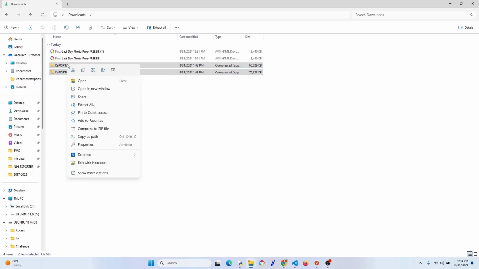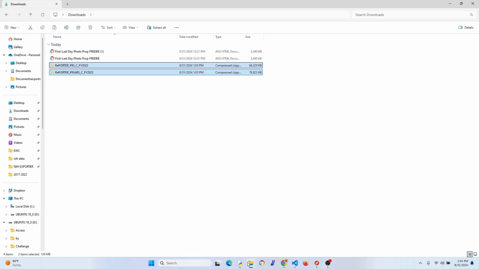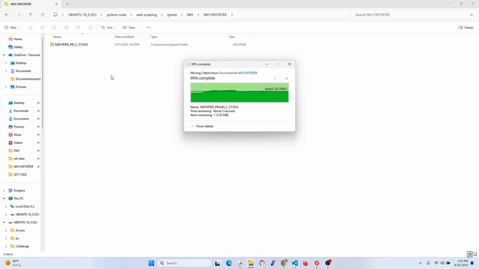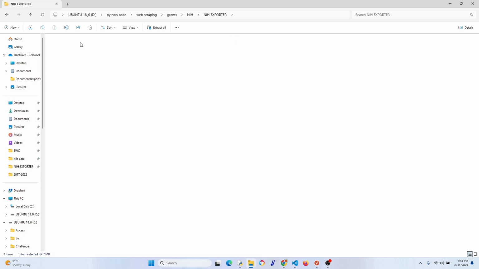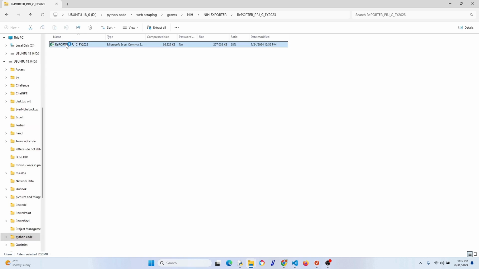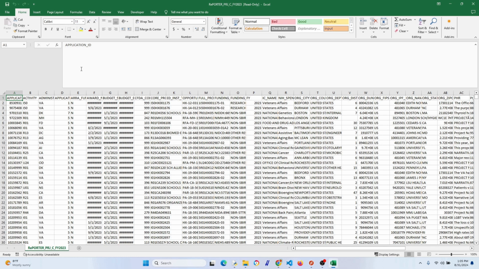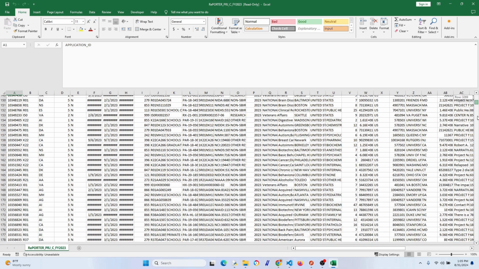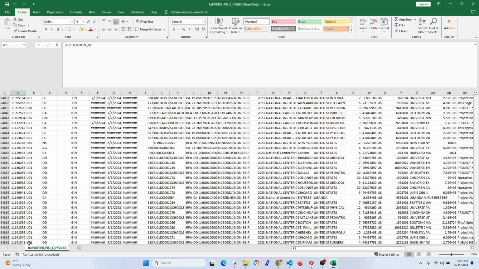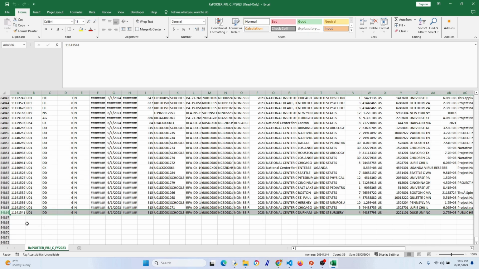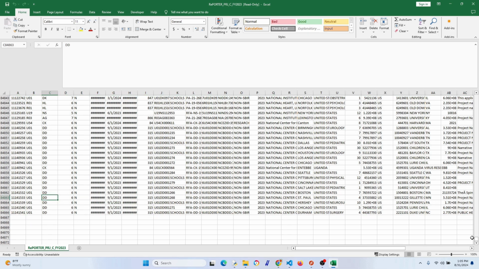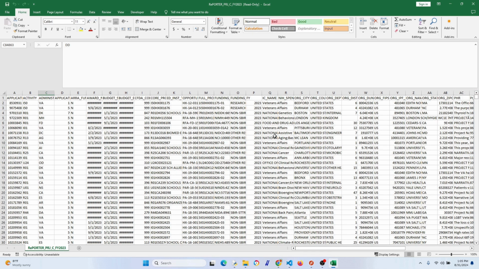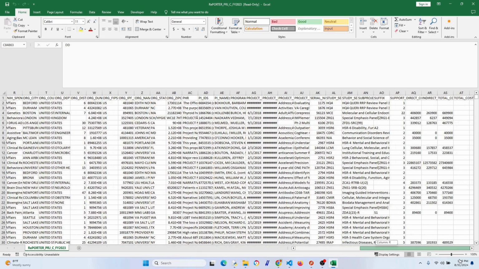Let's go ahead and move these files to our folder, and then we want to go ahead and unzip them. Let's have a look at these and get a sample of what we're looking at. This might take a couple seconds to open. And you can see here, almost 85,000 rows. All these are different types of projects, and this is just in 1 year, fiscal year 2023. And so lots of fields here.